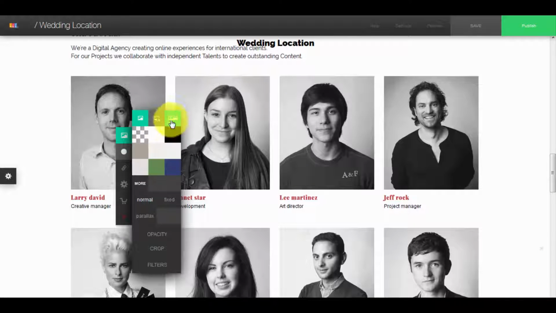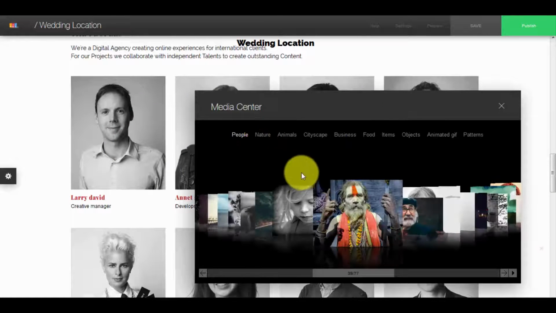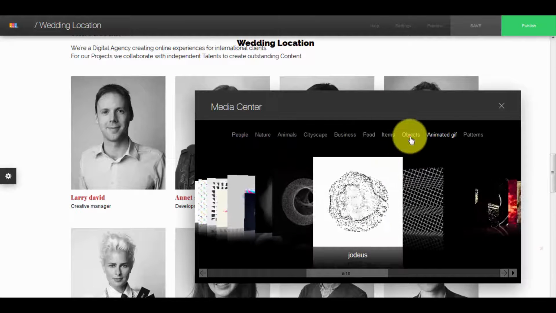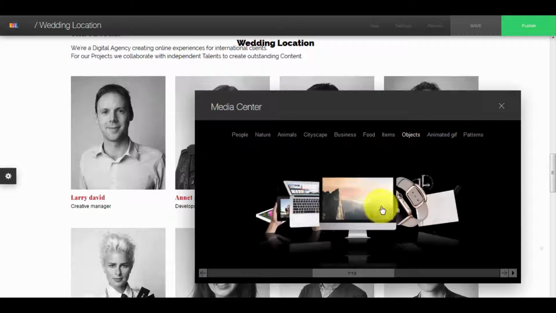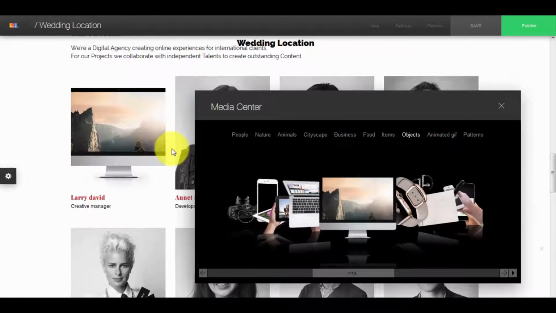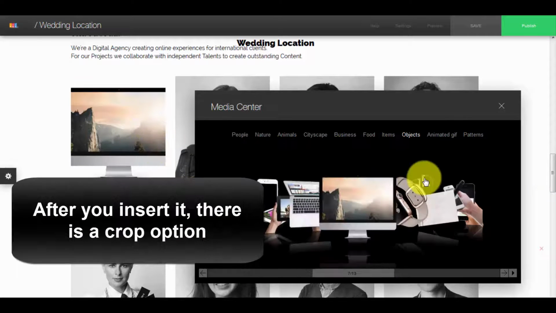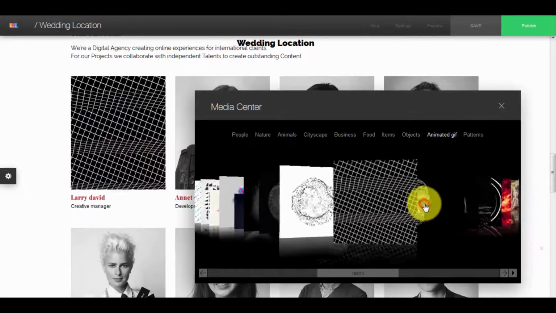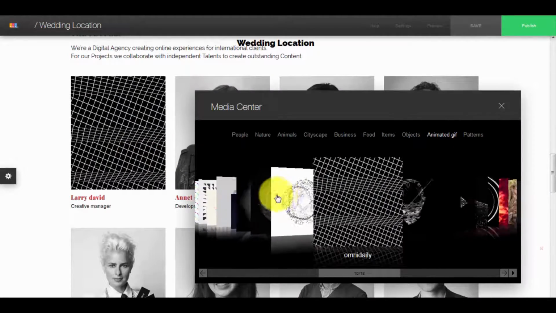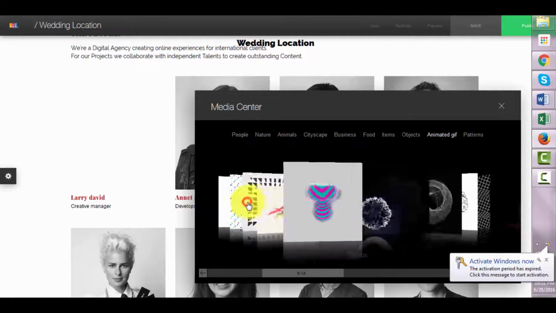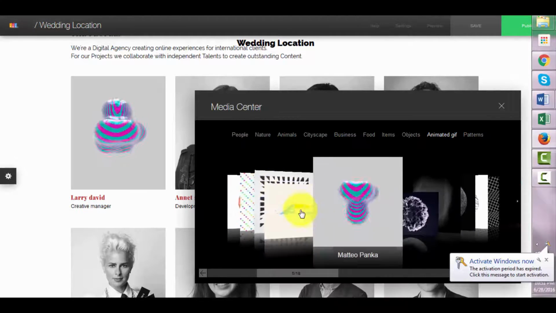Replace it with your own image. Use an image from the Media Center. Use a GIF from the Media Center. We have objects as well. If you want to use an object, you can insert an object. You can see what it's going to look like just by clicking, and then it will insert it, and so you can see what it's going to look like. So you don't have to click outside of this little editor. You can just see things live as they update.